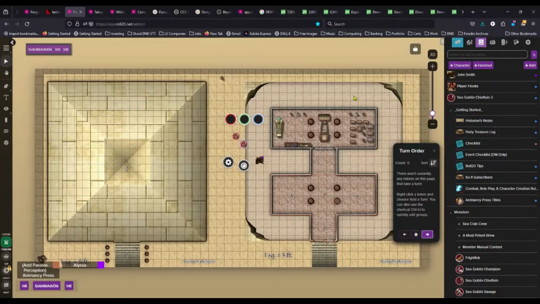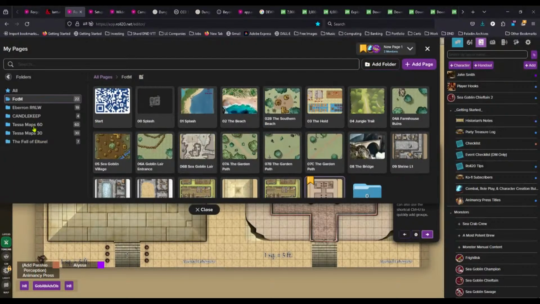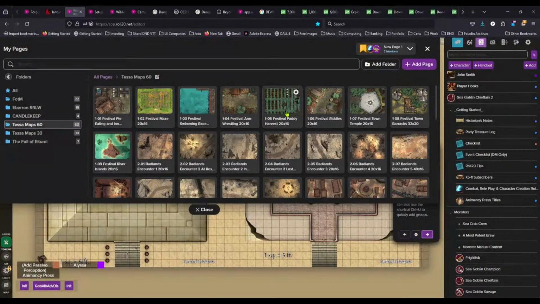Now, ways around that, of course, are, so I've got Tessa's maps here, and Tessa's maps I bought on DMsGuild, and then I can just kind of use these, and they don't take up space on my Roll20.